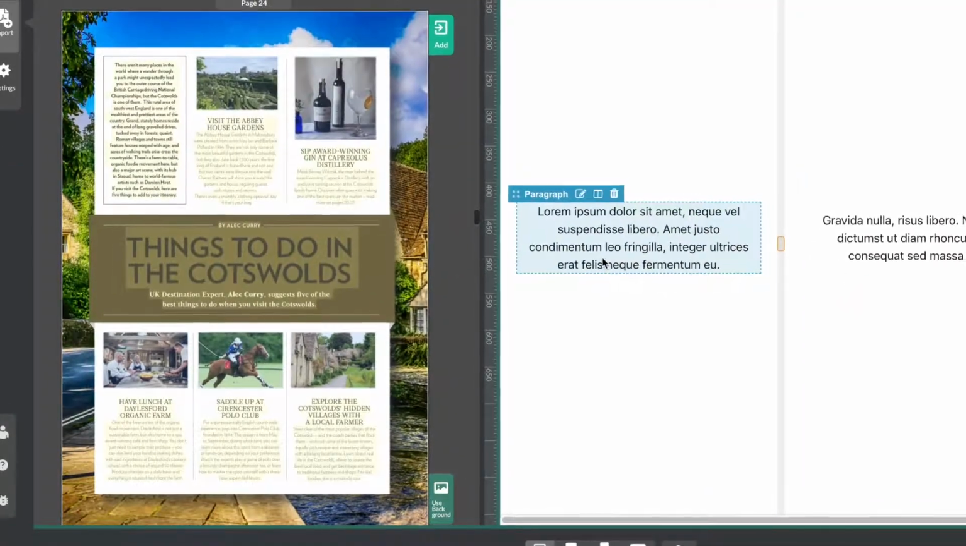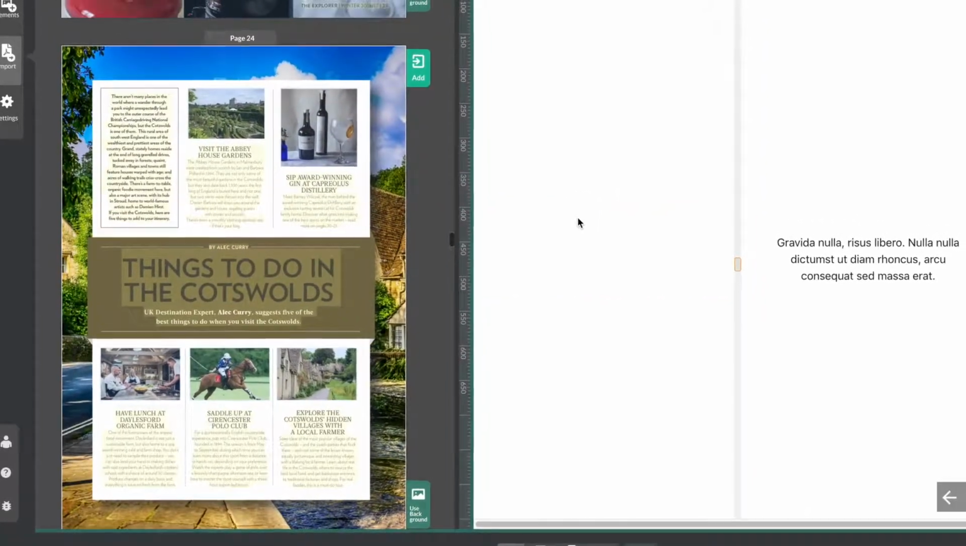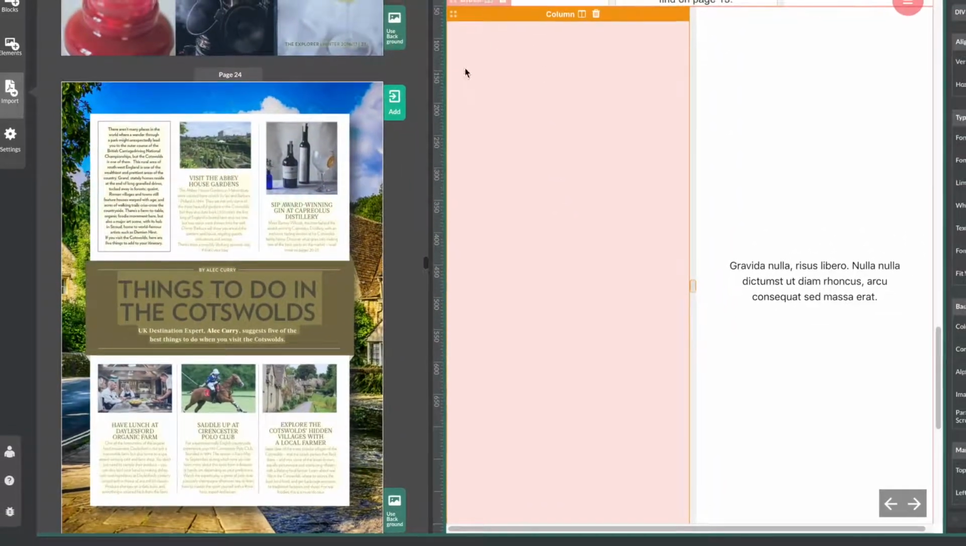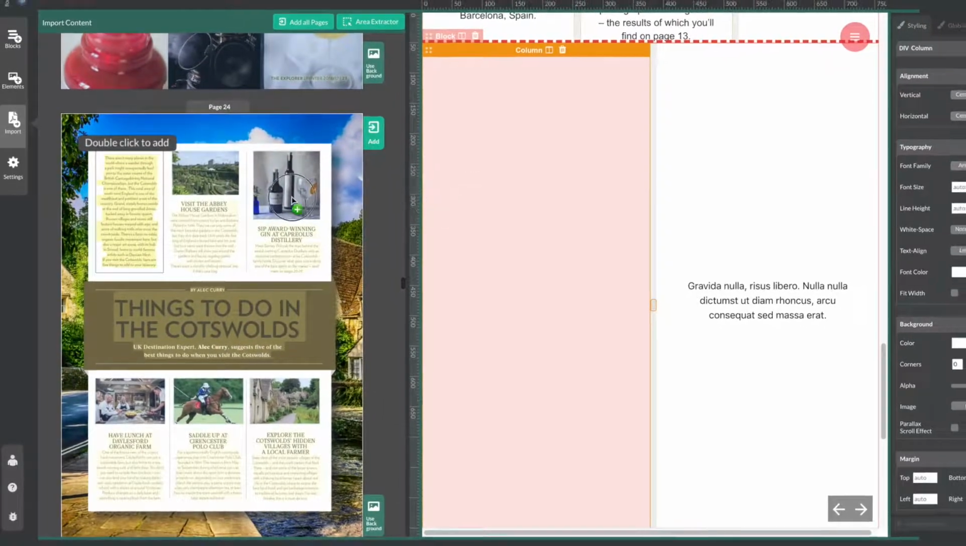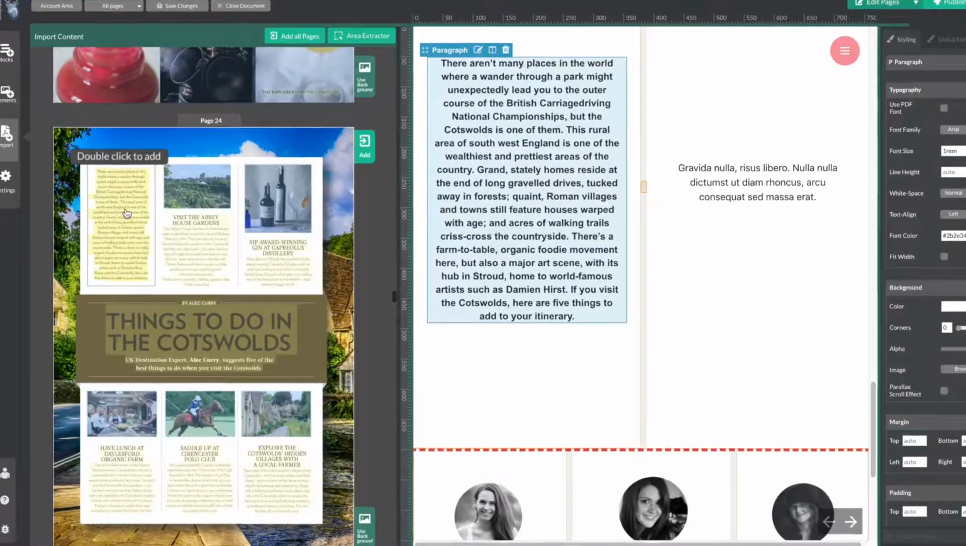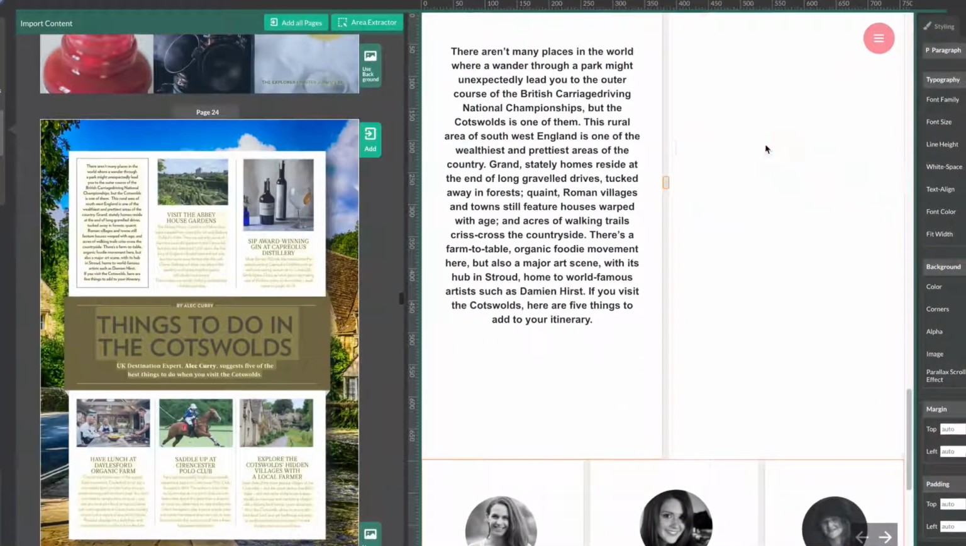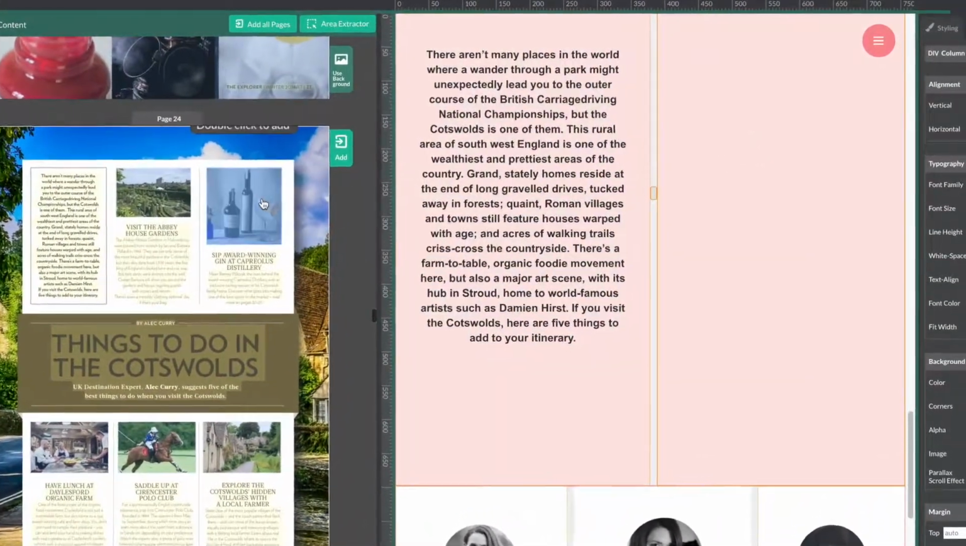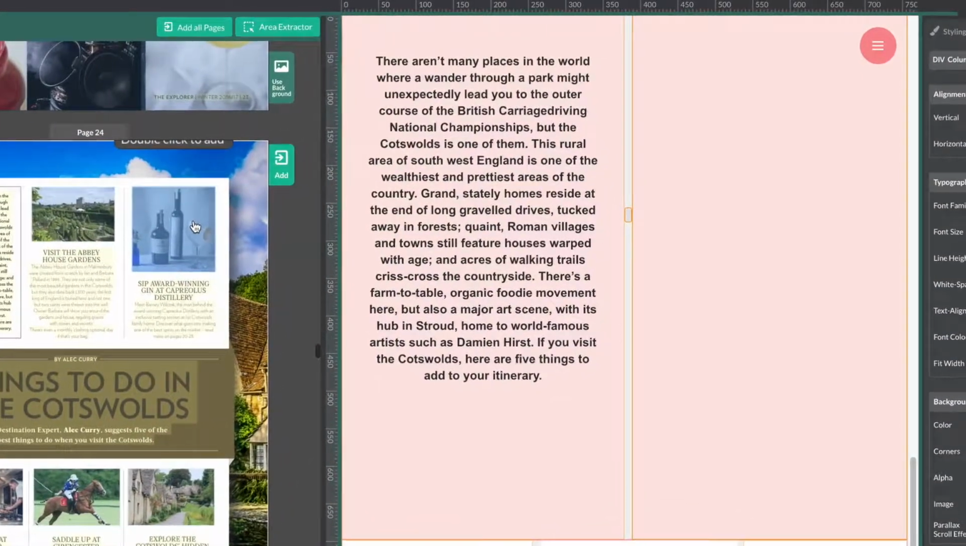Go ahead and delete the automatically generated paragraph. I'll make sure the correct column is selected. Now drag and drop or double click to add your content. Okay, let's do the same thing for the second column. This time I want to add an image as well as some text, so I will just go ahead and double click on each.